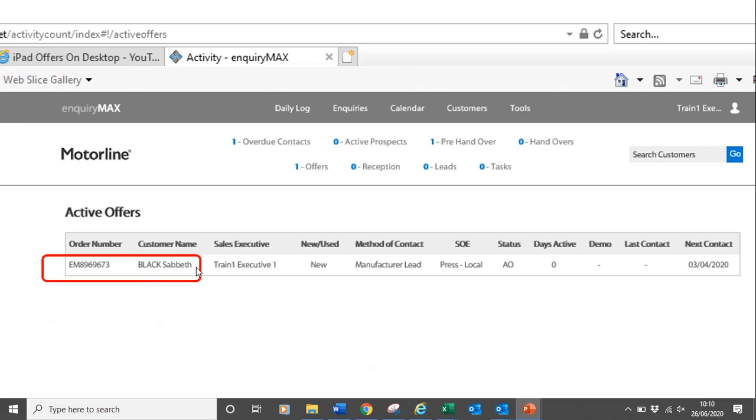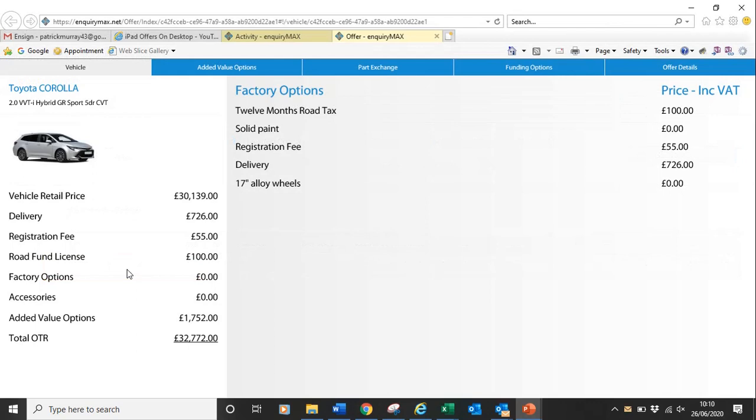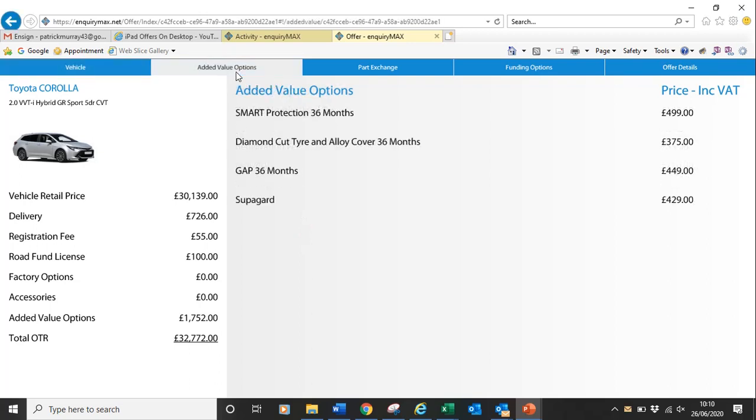So you can see here that this customer is called Mr. Black Sabbath, and we're going to give him a click. And what it does, as you will easily recognize, it produces exactly the same screen that you would see on an iPad. So the presentation process will be exactly the same. You'll start off with the vehicle, an overview of the costings and factory options. You then literally move over here to the add-ons or the insurance products.